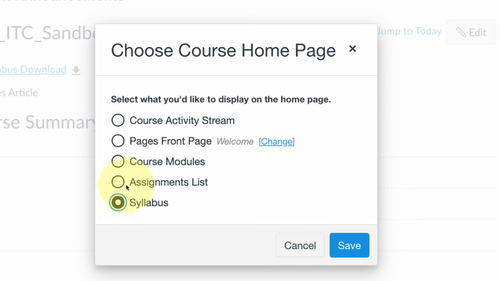Whatever you like. But if you want to use a page like we just created, you're going to select Pages Front Page. And here it is, and it's the one we made called Welcome. You can always change it to a different page by clicking Change. You can designate a different page as your front page. But for now, this is kind of how it's done.